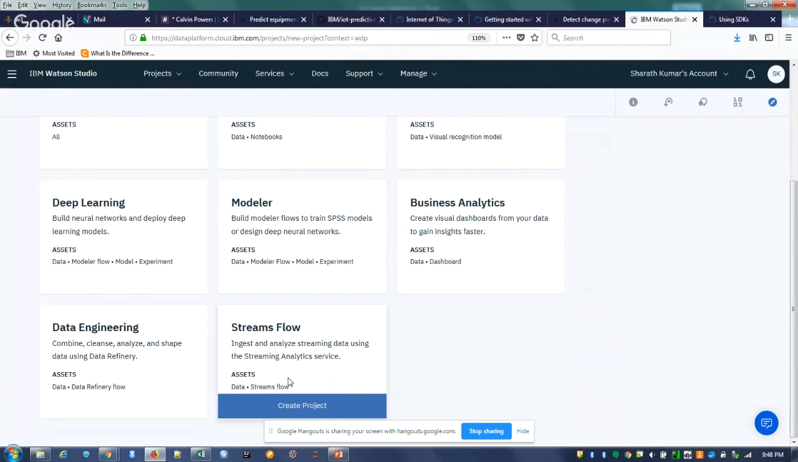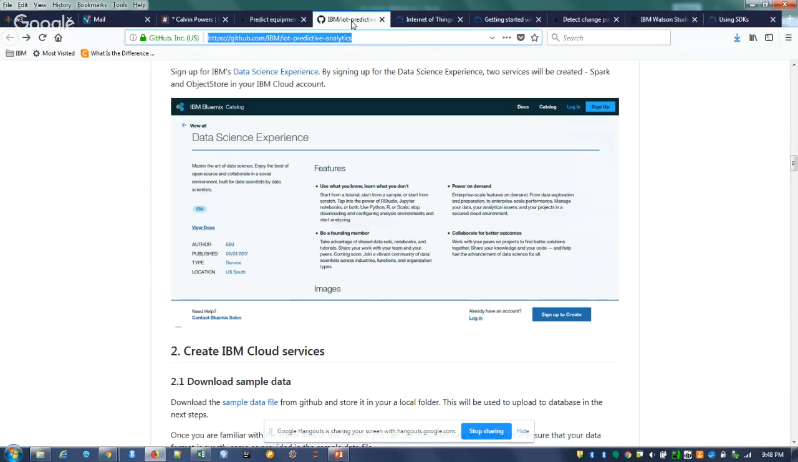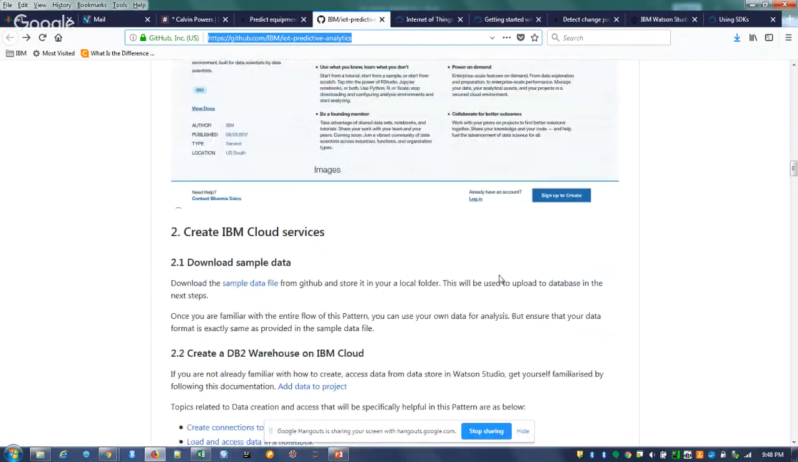And then we can get started with this code pattern to mine the data, generate insights, and derive some predictions out of it. So that was a brief about what Watson Studio can do for us here.